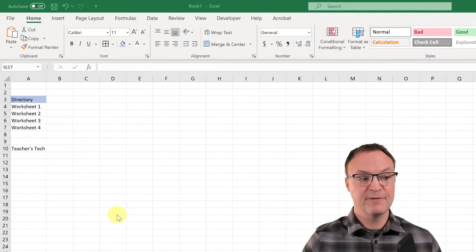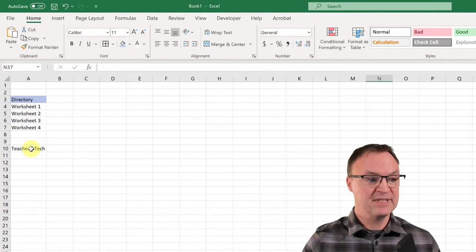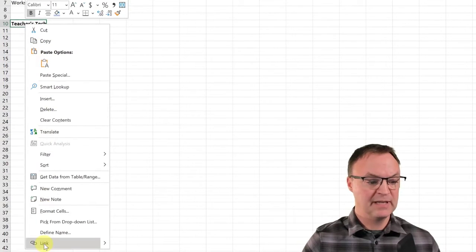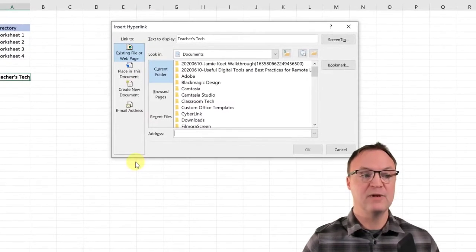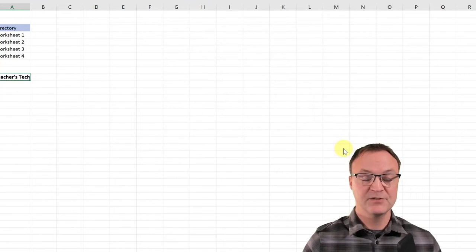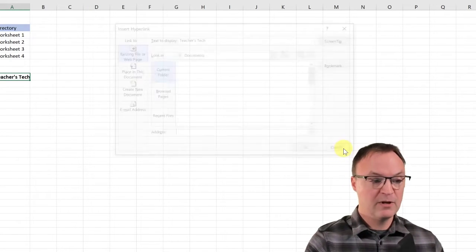Now, what we're going to do first is just a simple website link, and I'm just going to use my website as an example here. I wrote Teachers Tech here. I'll just bold it so you can see it a little bit more, and then I'm going to right click on this, and I'm going to go to link right here. So when I click on link, you get this insert hyperlink window open. I'm just going to hit cancel. A shortcut to this is Control K. So Command K on a Mac, but Control K will open up this.